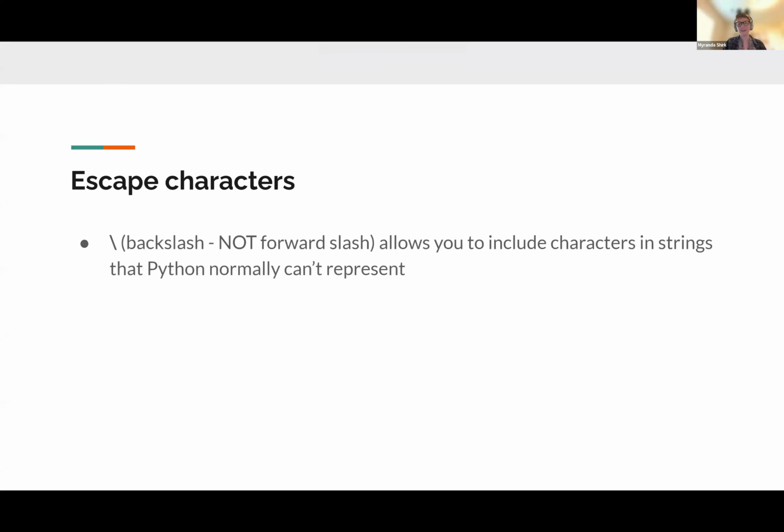So a backslash, not a forward slash, a backslash allows you to include characters inside of strings that Python normally can't represent. So the first example that I have of this is double quotes. If a string is inside double quotes, how do you print double quotes? Stuff like that. So you could say a backslash double quote.